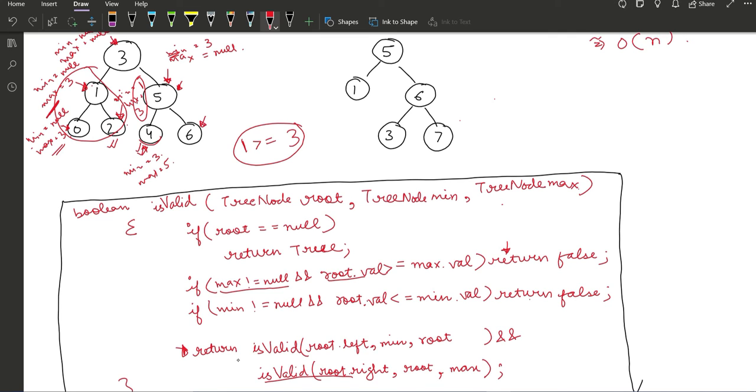Now we'll see for this one. Here minimum is 5 and maximum is null. So your value should be greater than the minimum value, which is true here. So this complete tree is a BST.